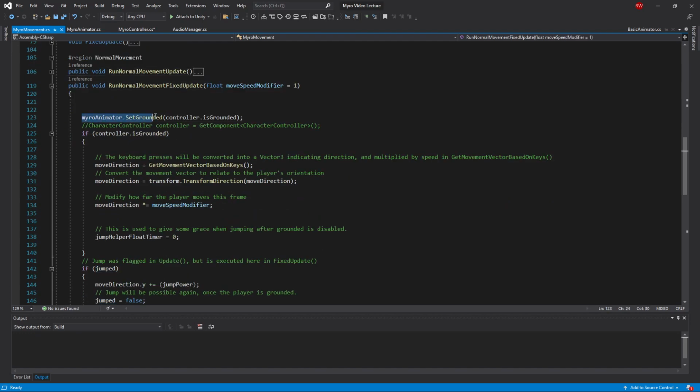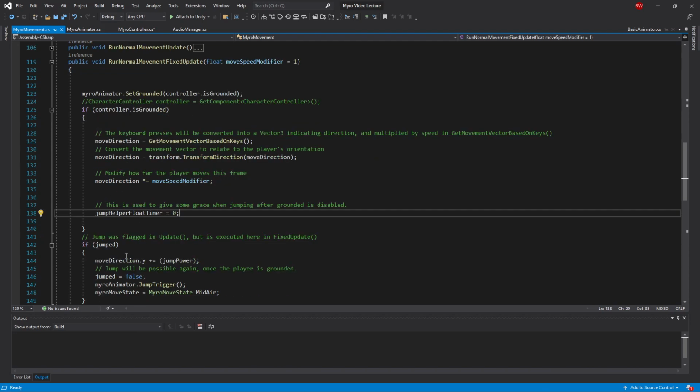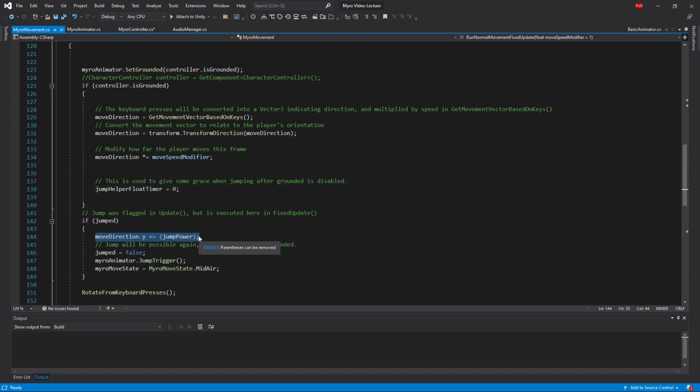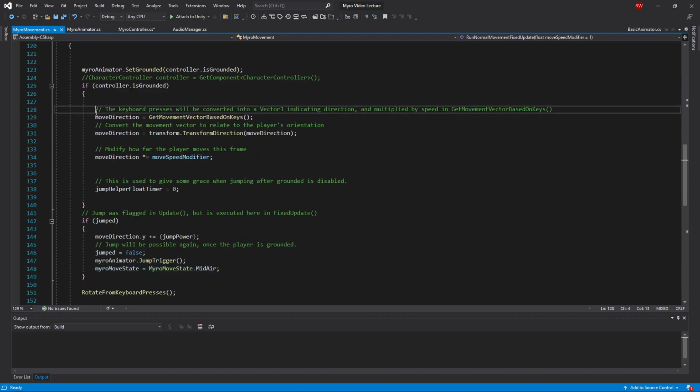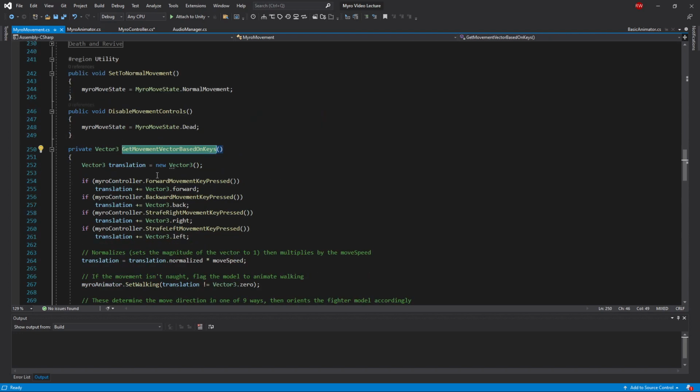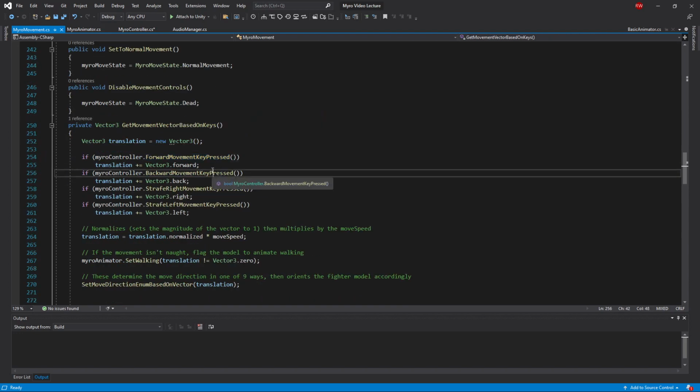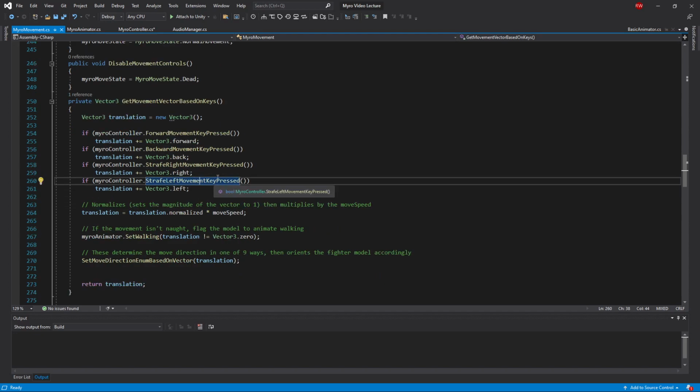So again, you've got functionalities of MyroAnimator, set grounded. If you are grounded, we will set the float timer equal to 0. And if you've jumped, then it gives you move direction and jump power, sets the animator to a jump trigger, and jumps you in midair. If you're just grounded, what it does is it calls get movement vector based on keys, which is a utility function, which functionally is checking forward movement key pressed, backward, strafe right, strafe left, etc.